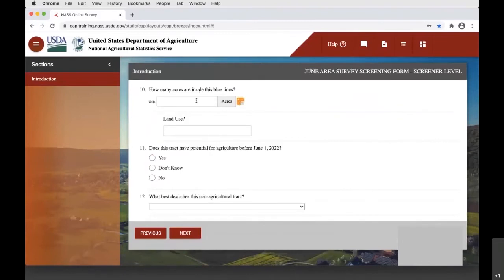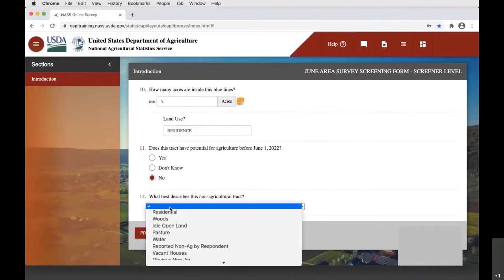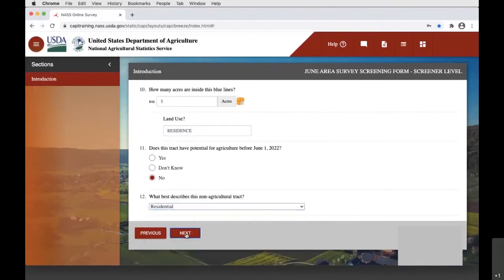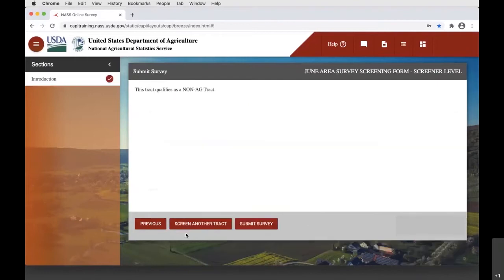How many acres are inside the red lines now? I'm going to say that there's only 5 acres left, and all that's left is the residence. There is no potential for agriculture because we're going to assume that the rest of the acres are going to go to tract E. So I'm going to submit that and send it on its way.